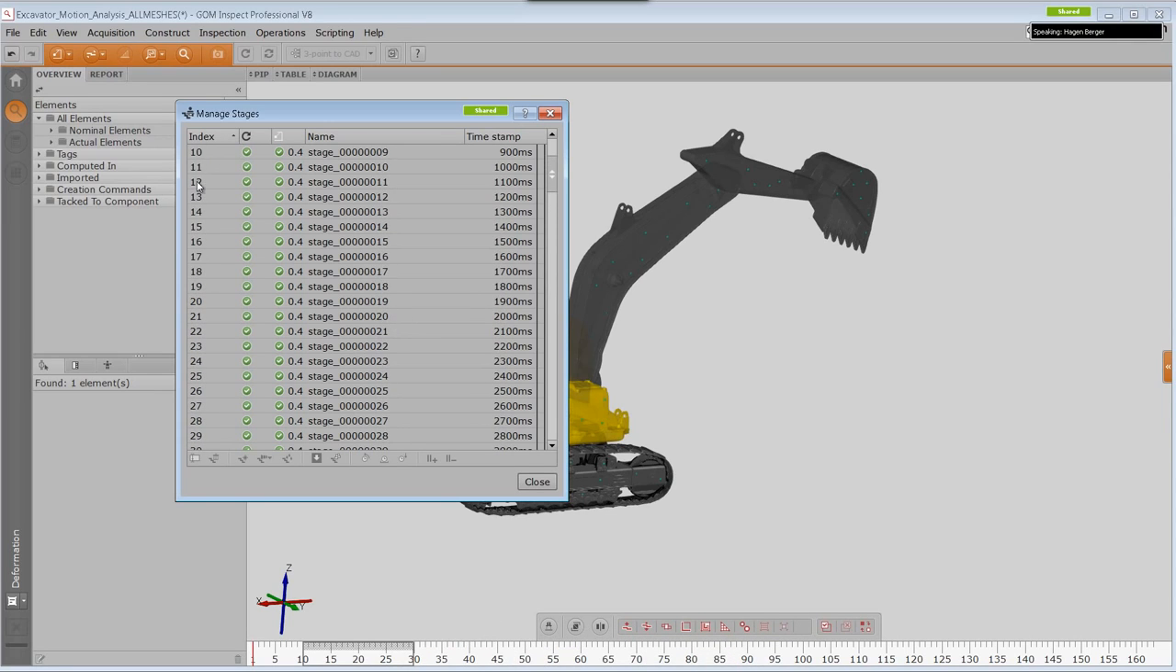What kind of information do I have? I have the index, I have the name, I have the timestamp. This is important for me. And I have also a real timeline behind these timestamps. So what can I do? Of course, I can rename stages just by clicking on this button over here. I can delete stages, which should be, of course, the last option, because when you do something and you want to disable stages, use the disable functionality.